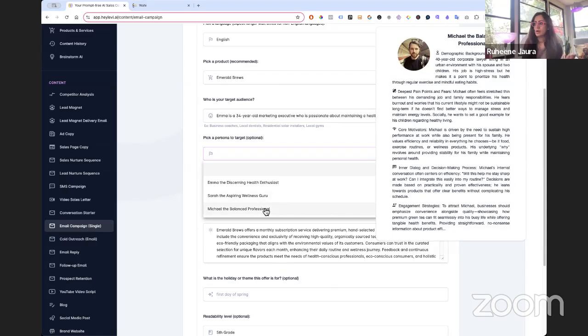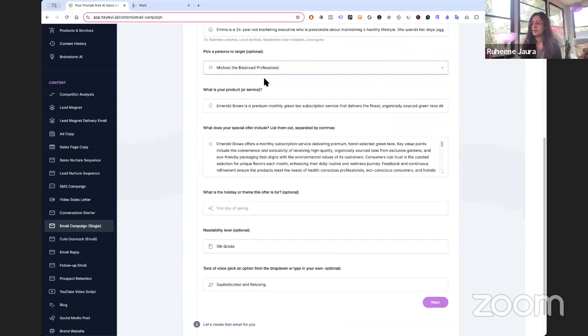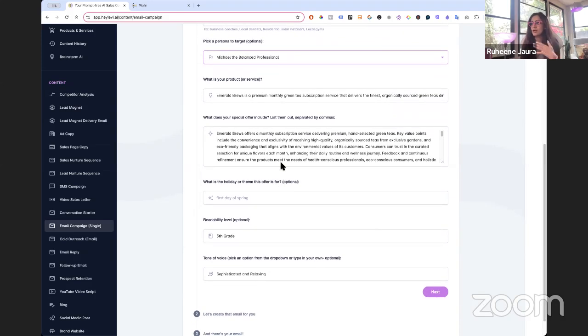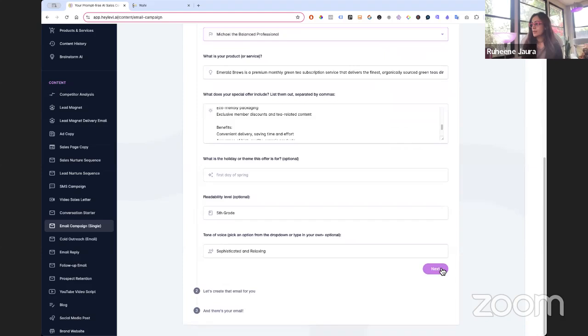So for example, let's say I want to go with Michael, right? I can see here on the right all the details about him, because I'm not going to remember who Michael is necessarily. And at the bottom, I can also see engagement strategies. So if there is something that I want to say in this promotional email, the AI is going to quickly remind me how I can engage with this person as I'm dialing this email in, right? So I'm just going to select that. It already knows everything about my product. My entire product details, everything's been pulled in here. I can edit this if there's a special offer that is only for this email, if there's a specific holiday coming up, like a Labor Day sale or something, or I can just leave that blank. And then I just hit next.